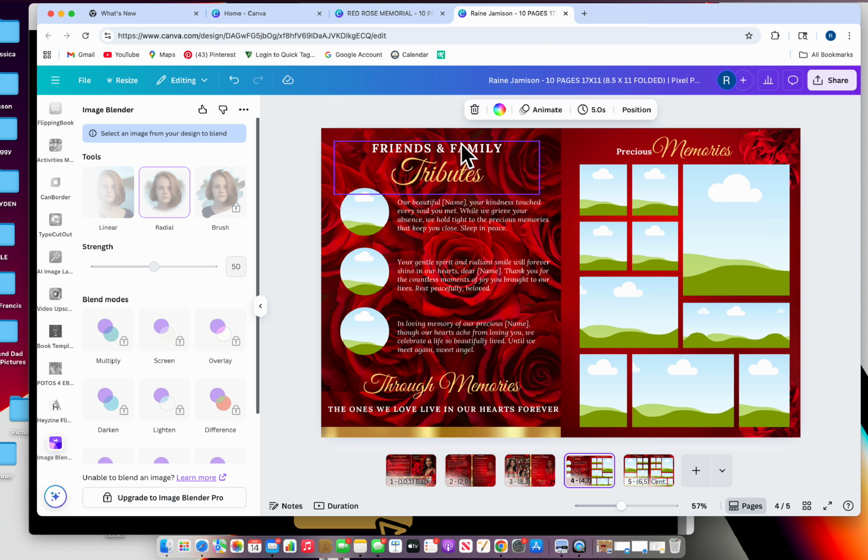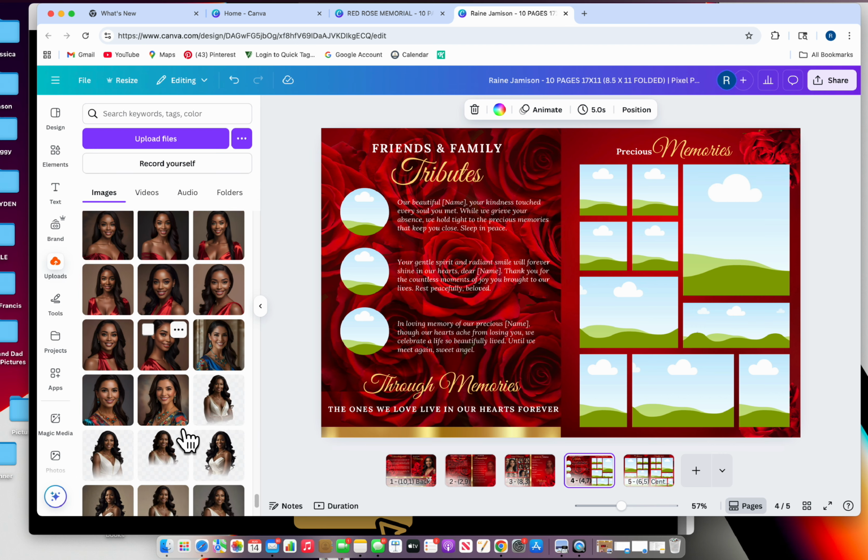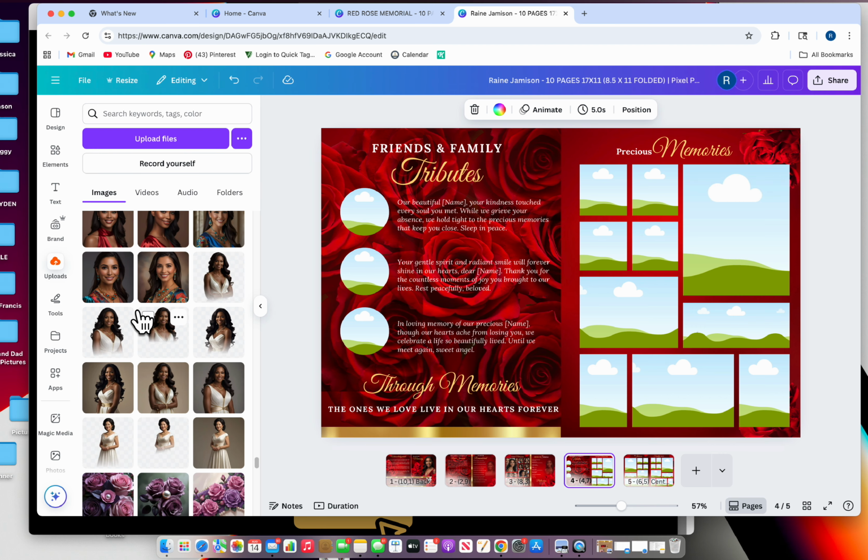And in here you can update your tributes for your friends and family. And then go ahead, of course, and add in some photos into the frames. So we'll go ahead and go back to uploads and add some photos for your people who will be given tributes.